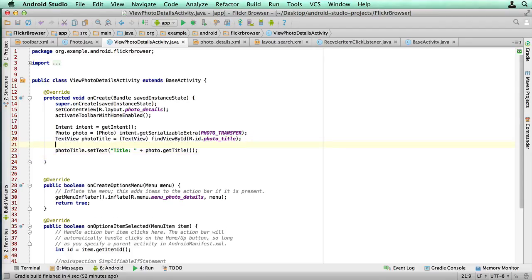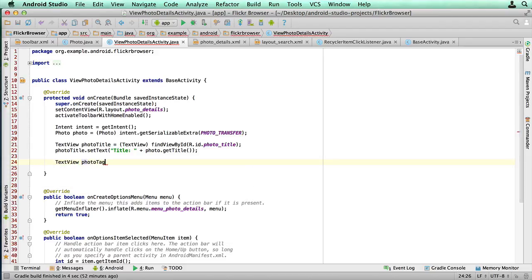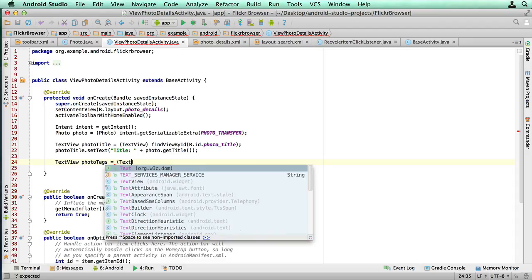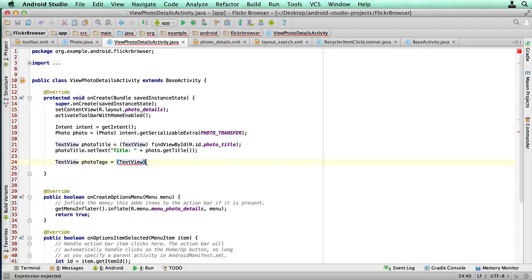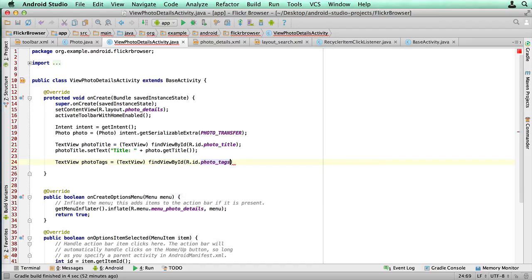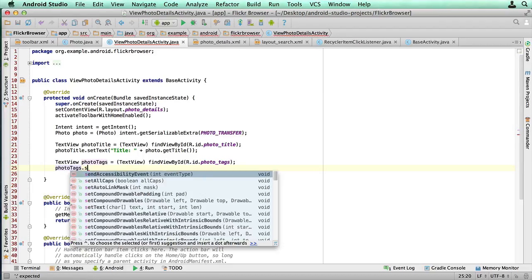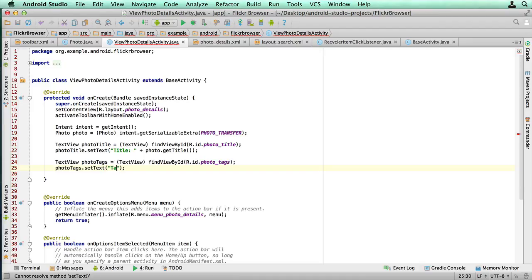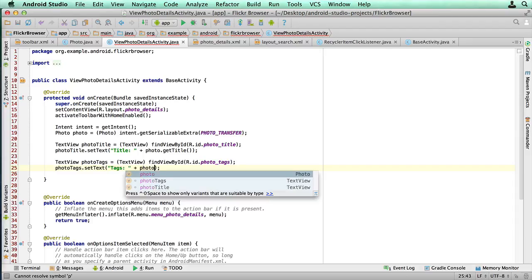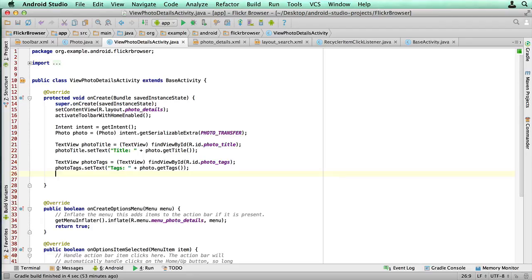Now I'll make a bit of space here just so it's a little bit more readable. I like spacing things up. TextView photo tags equals TextView findViewById R.id.photo_tags, and of course we want to put photoTags.setText. We're going to put tags plus photo.getTags. Okay, so that's two done.